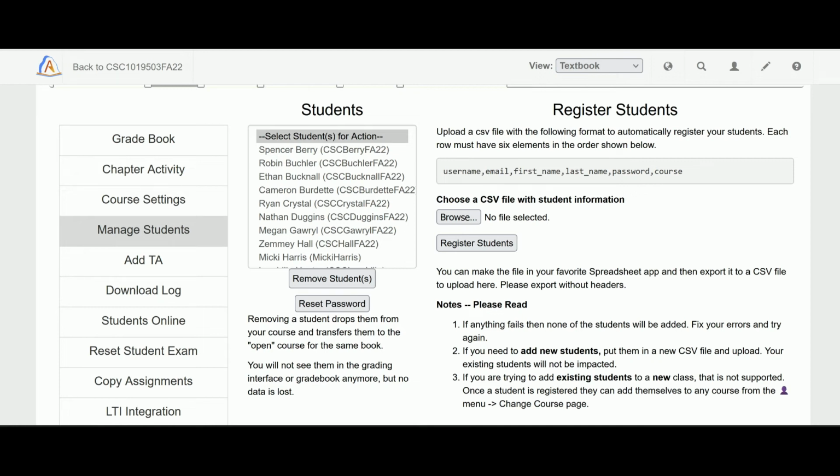Also, you can delete students from the course. You can remove them from your course, but the account is not deleted. So their account still remains. Their work is moved to the main course, which means the student still has access to their work and they could continue working independently. They're just not in your course.